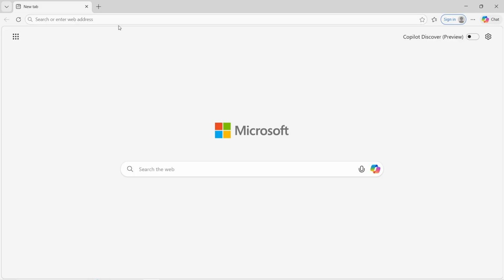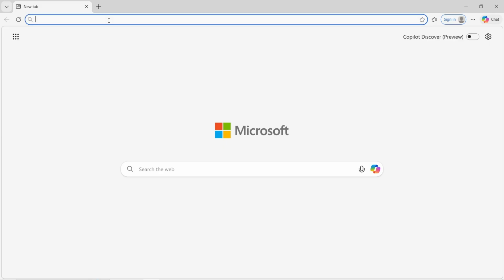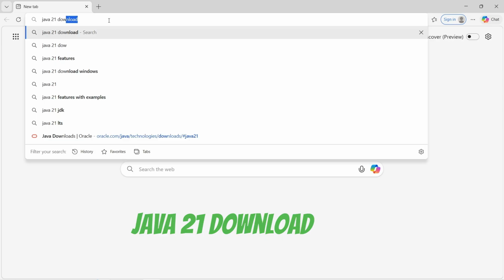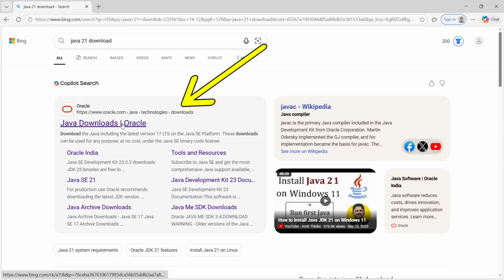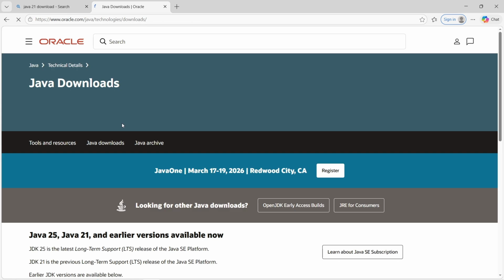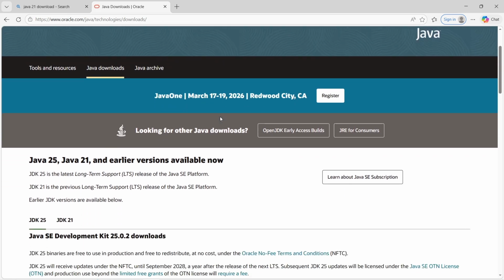So first things first, we need to download Java from the official source. Open up your browser and type Java 21 download. Now open the link from oracle.com. You want to make sure you are downloading from the official Oracle website to avoid any unsafe and outdated versions. So once you're in there, navigate and select the Java 21 option.